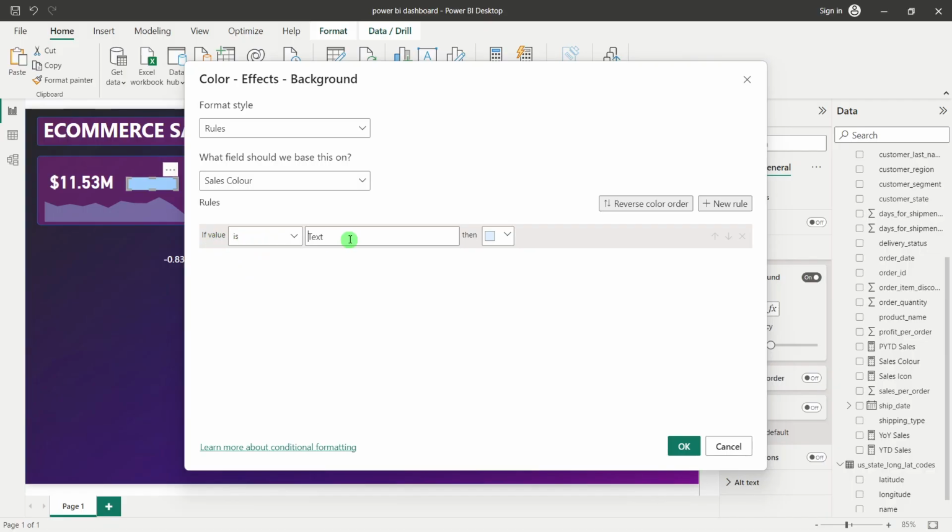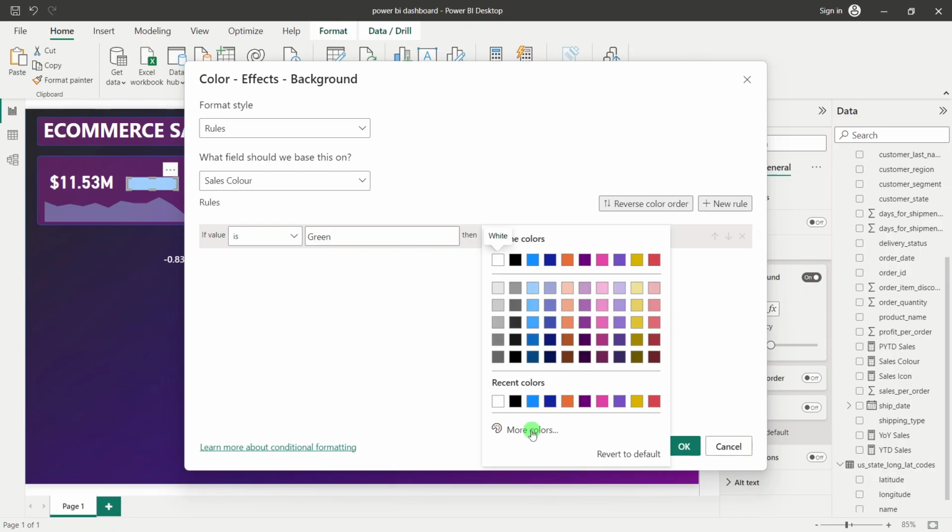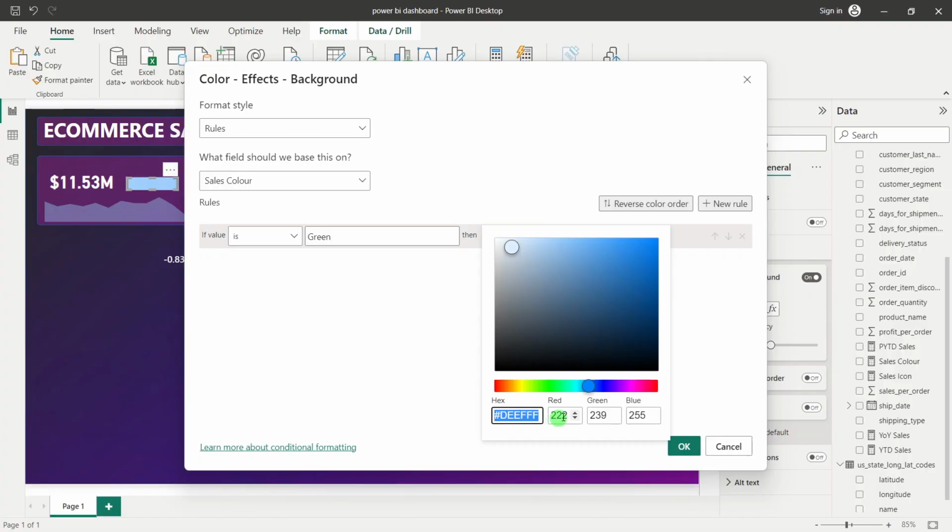And if this value is equal to green, so if it is green, make sure you are writing the same text whatever you have written into your calculation. So if it is green, I will add a green color, so I will just take more colors from here and we will choose a green color from here.